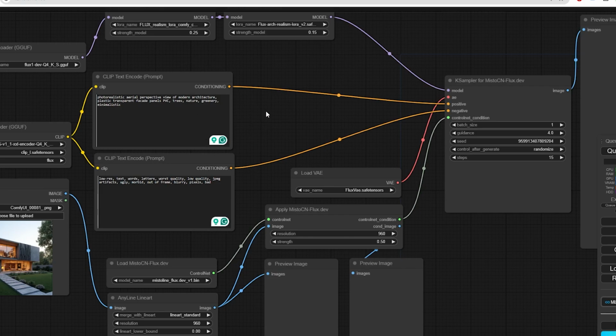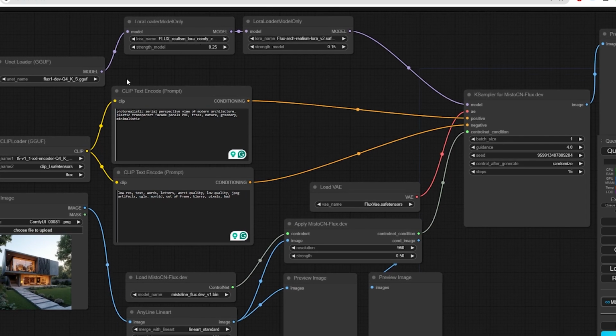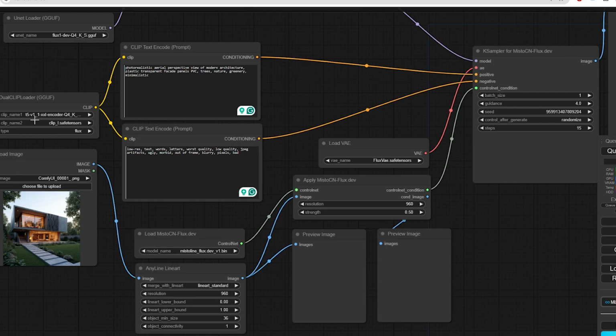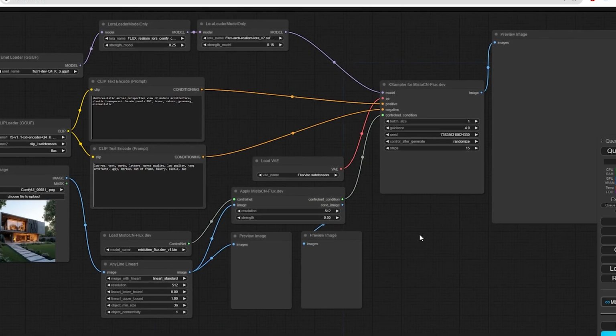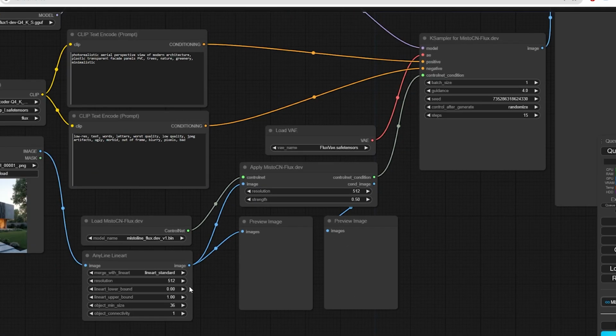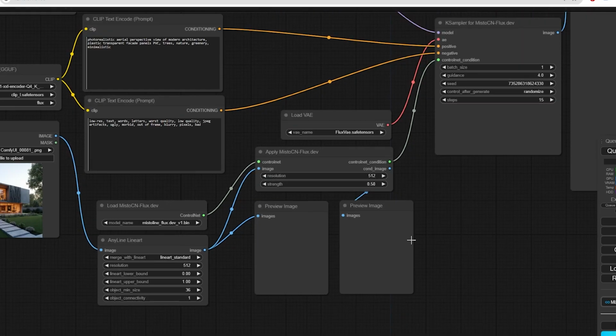So now we are going to experiment with this ControlNet. I placed an input image of a modern style architecture. As you can see, I am using the GGUF UNet model of Flux, as well as the GGUF version of the clip loader node. This is a quantized version of Flux that can be used for running Flux on lower systems, which also speeds up the queue time.